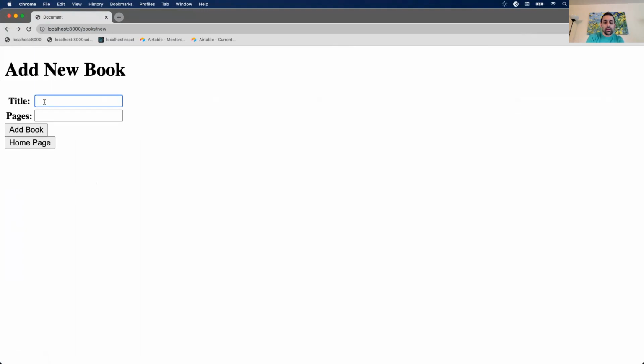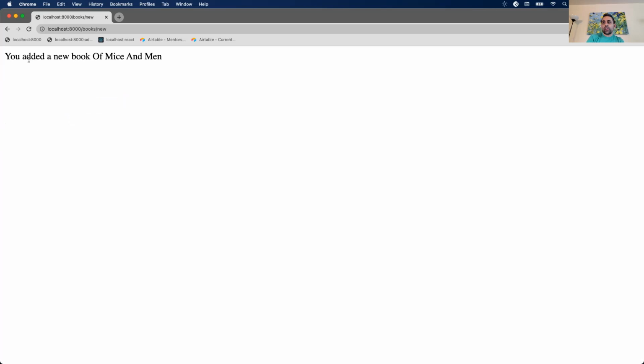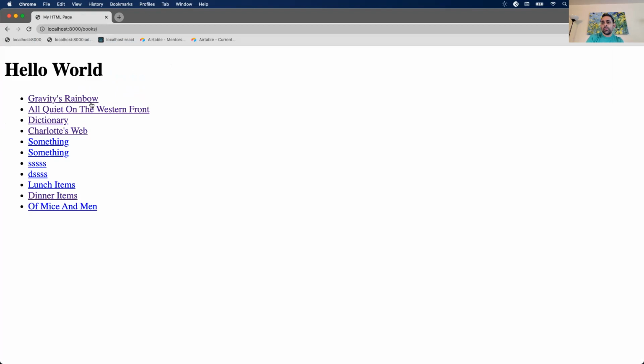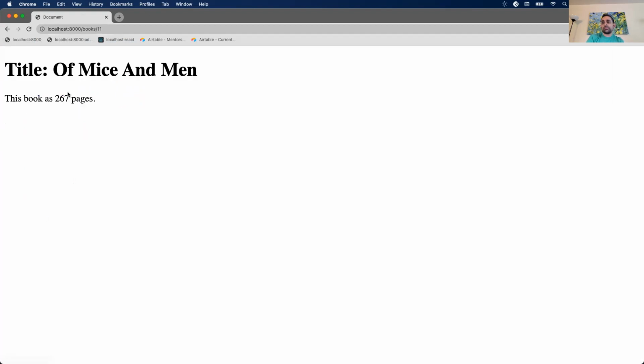So let's say Of Mice and Men, I don't know if I added that yet. Of Mice and Men, probably 267 pages. All right, I added a new book, Of Mice and Men. In this case, I'm not redirecting. I think the logic that's on the curriculum page is redirecting to a new page. But now if we go to the home page, books, yep, Of Mice and Men got added, 267, looks good.